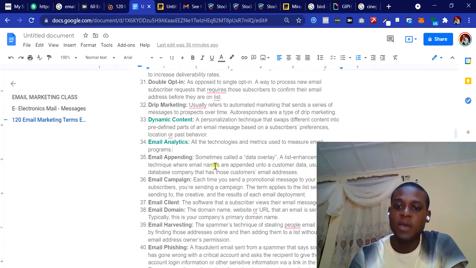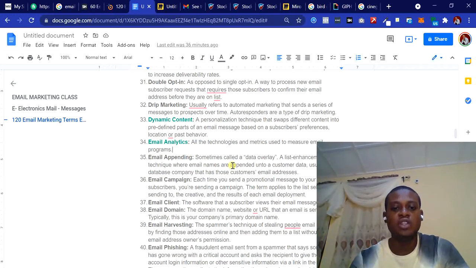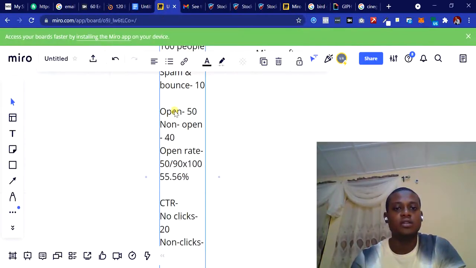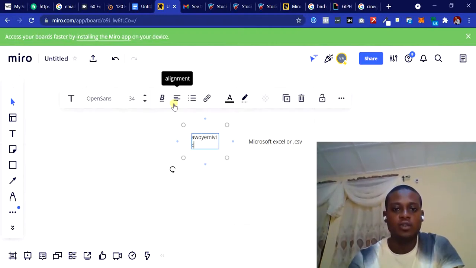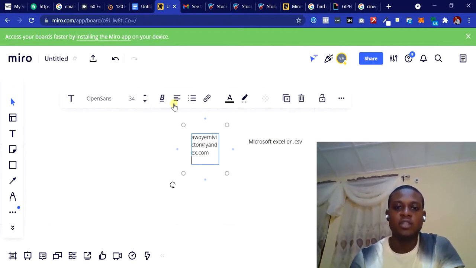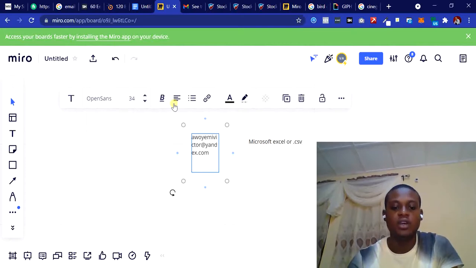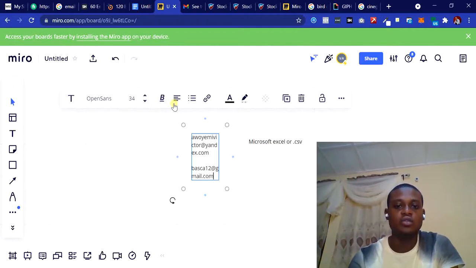Now, next thing is email appending. Email appending is a process in which you segment your customers' information in alphabetical order. Assuming someone's email starts from, let's say, Awoyemi Victor at yandex.com. Another recipient's email starts from B, let's say Pascal12 at gmail.com. Now, another recipient's email starting from C.